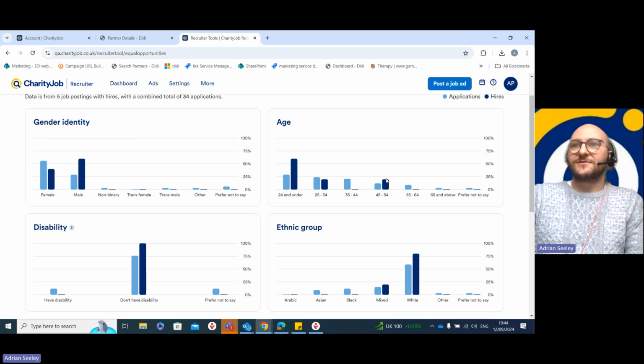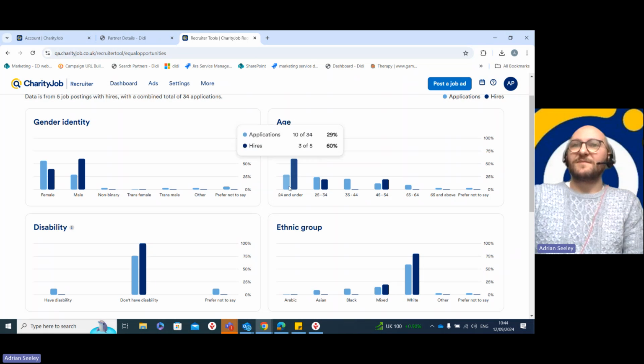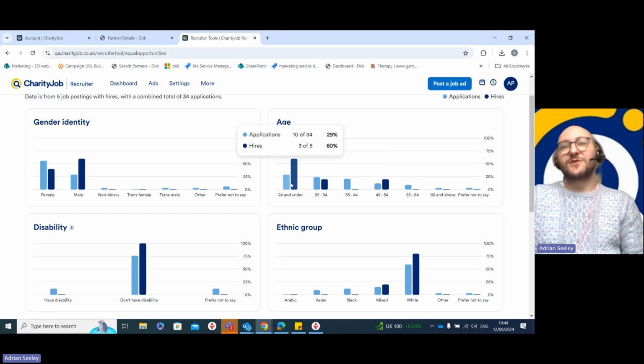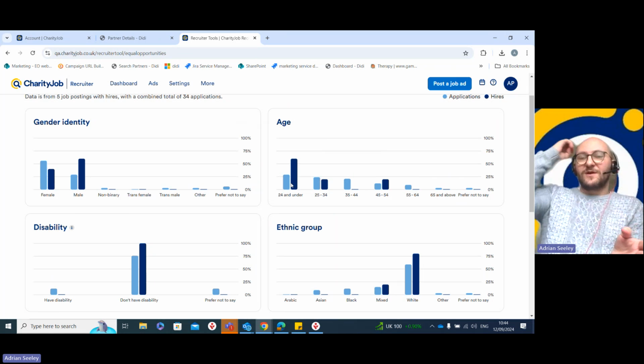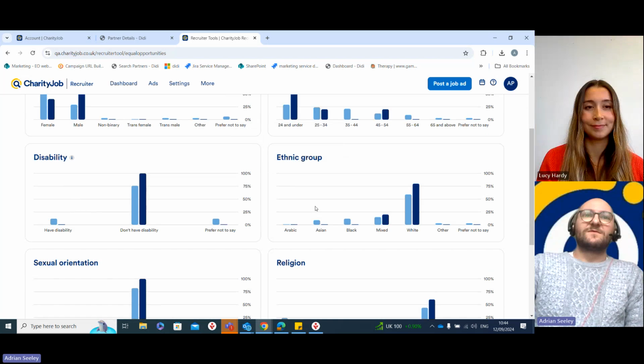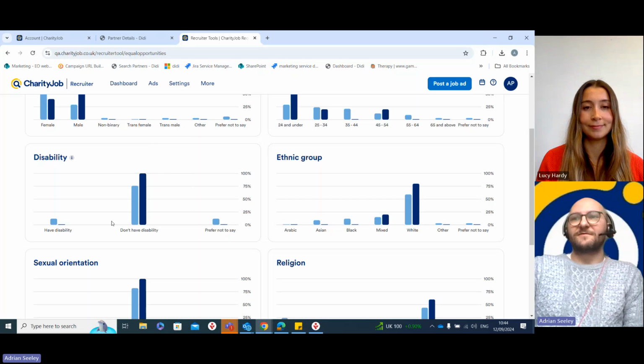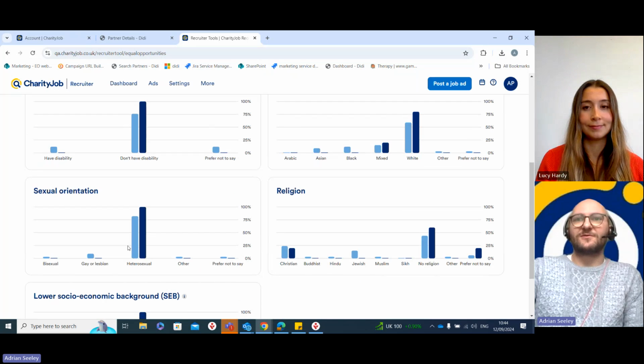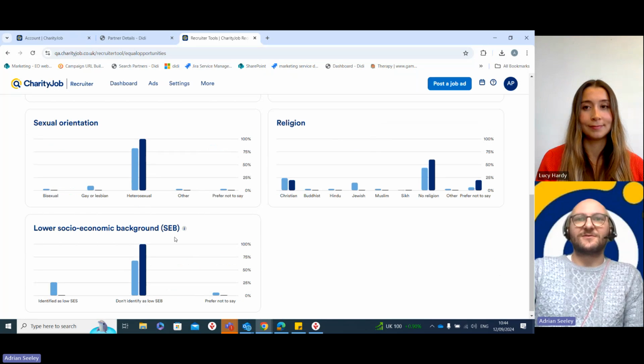When looking to age, we can see there have been a vast majority of our applicants and hires have been in the younger demographics. So we could potentially see what we can do. And Lucy's going to take us through a few steps that can help us in terms of diversifying our hires. We can also see the breakdowns here for both disability, ethnic groups, sexual orientation, religion, and socioeconomic backgrounds as well.